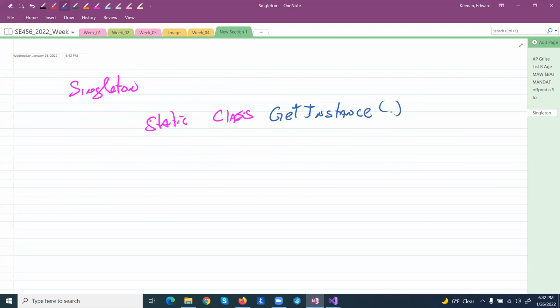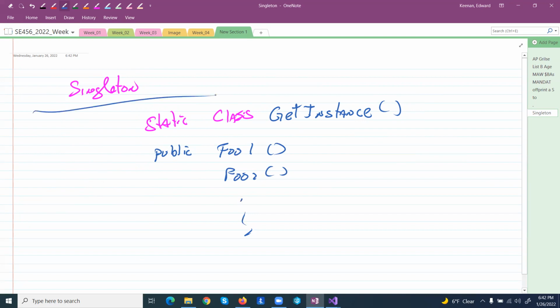Get instance. Then we have methods here. You know, we have public methods, Foo1, Foo2, and so forth, right? Well, that's it. There's no other way to construct the class. The first function has to be called get instance. You get a handle back to the class, and then you can go .foo1 and start using it that way, right? That's one style of singleton.